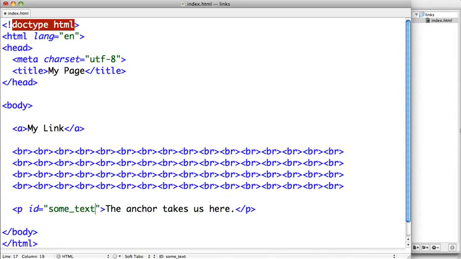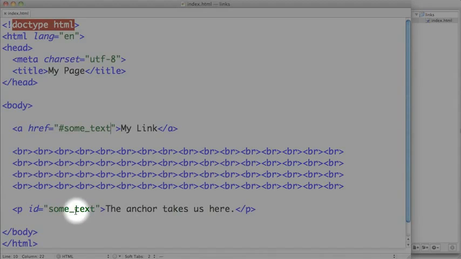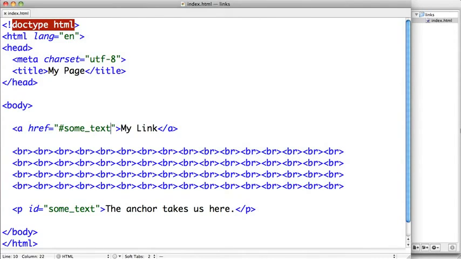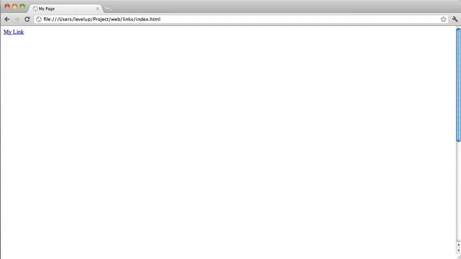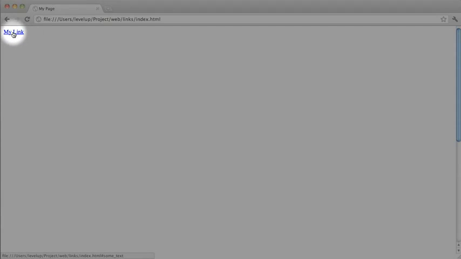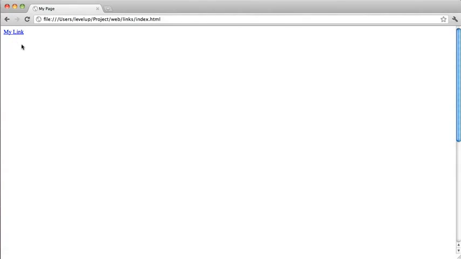However, in this case, we're going to go ahead and use this ID attribute in combination with our anchor. We're going to introduce another new attribute here called the href attribute, or hyperlink reference. We're going to give this the value a hash sign, and then some text, which is exactly the same as the ID of our paragraph. So we'll go ahead and save that out, switch back to the browser and refresh. And now you can see that our link has the normal blue styling and underline that you would expect.